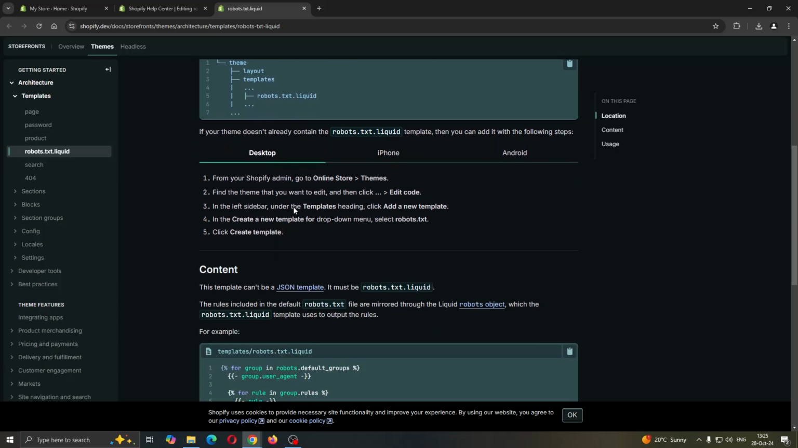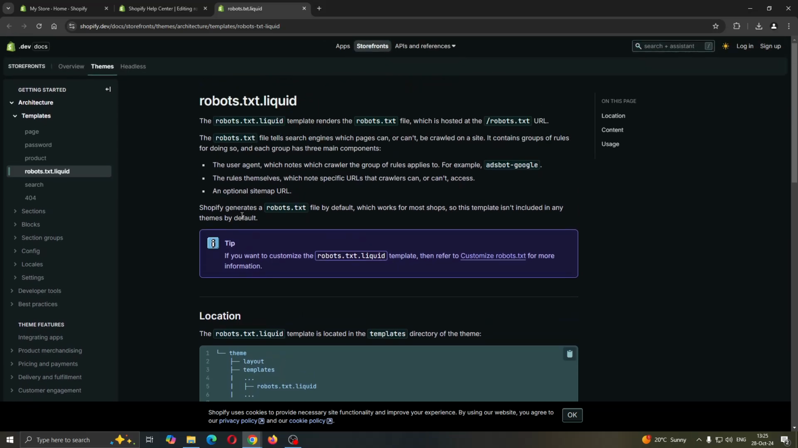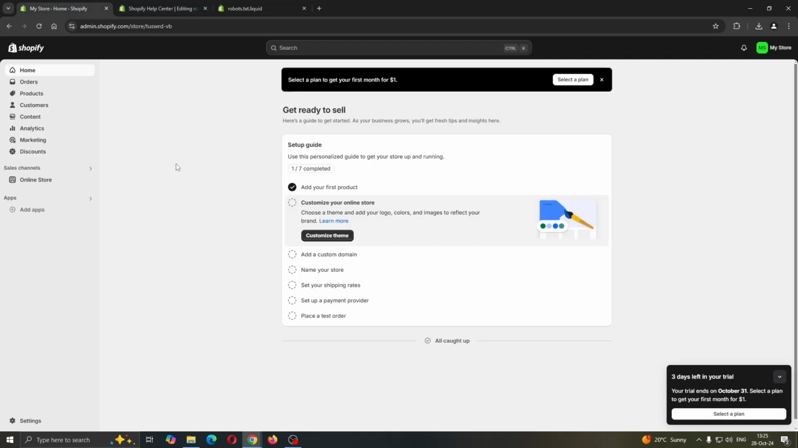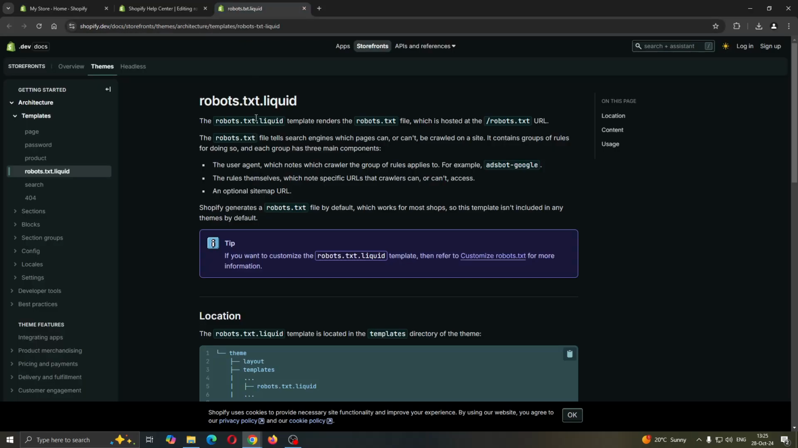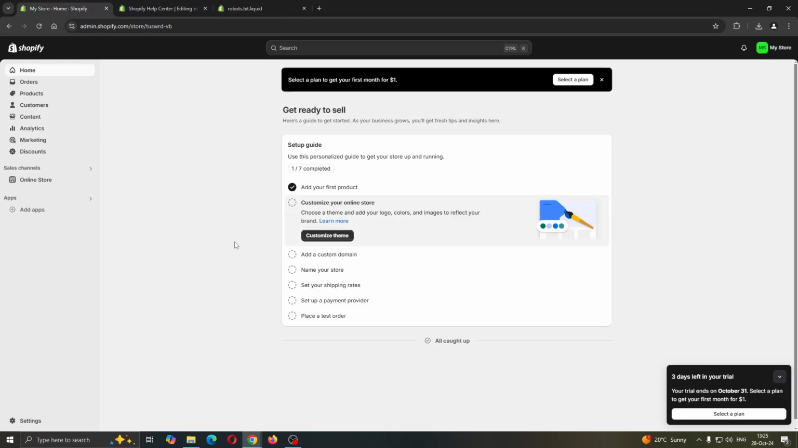So what you want to do is edit this template, and after that you'll be able to access this in your CSS. As you can see, it's going to automatically generate a robots.txt file by default, which works for most shops. You're going to be able to access it in your theme after you have added it to your account. So start using that theme and you'll be able to find it right here in your CSS under themes to start editing it. But yeah guys, basically that's what you have to do.